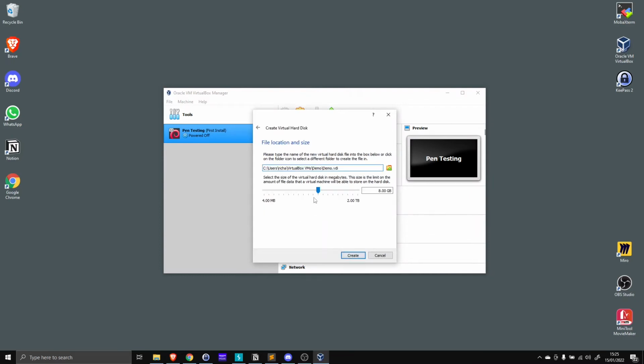Dynamically allocate. So we're going to change this so it won't take up all of this space. It just means that we are assigning this amount of space to that virtual machine, so it can go up to that. So it might only take up, let's say, 4 gig to start with, and as you start adding more programs and files and all that stuff, it can expand all the way up to whatever you set it to. So I'm going to say 22 gig.